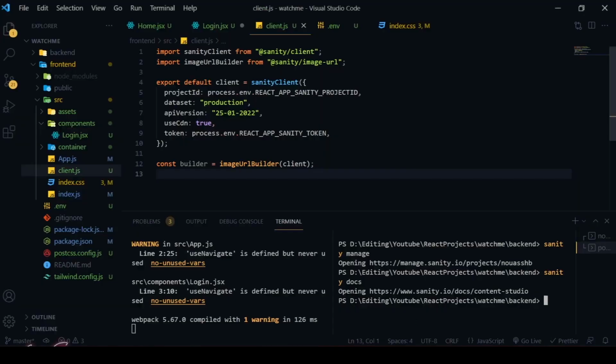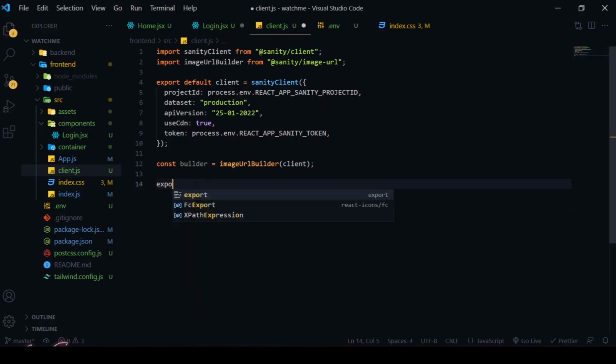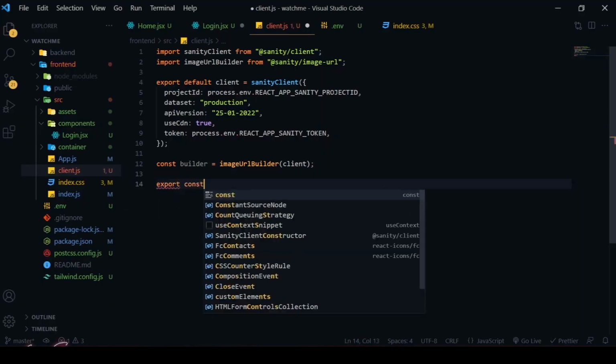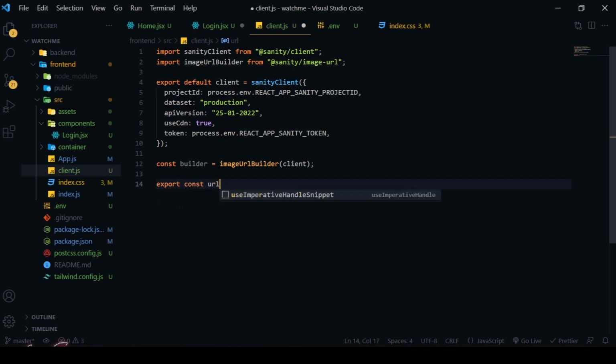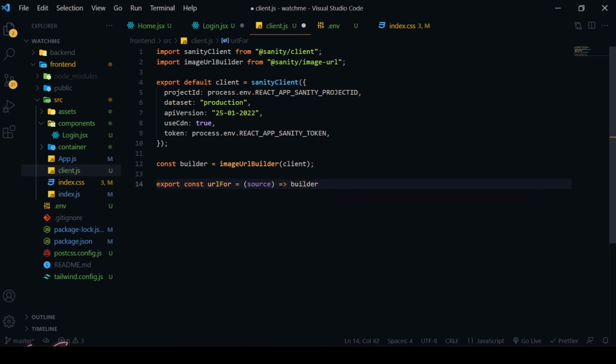Okay, so now let's go back to our project. Let me close it over here. And right after here, I'm going to export that URL, because we need to export that URL back. So equals source, builder. We created that builder dot image source, whatever image source you're having, return it back and keep it in the URL for, and I'm going to access it whenever I need it. So now our client is ready.